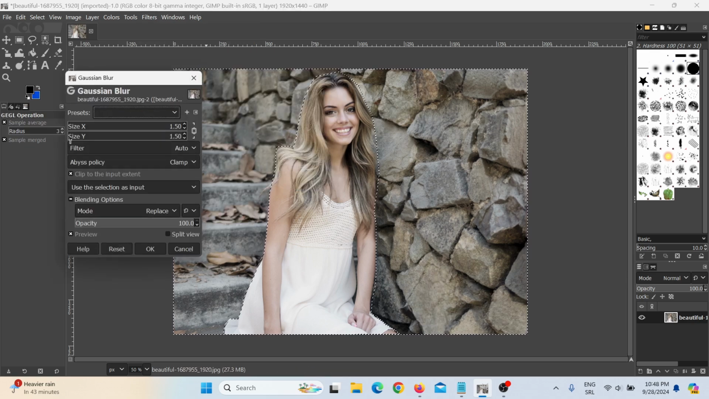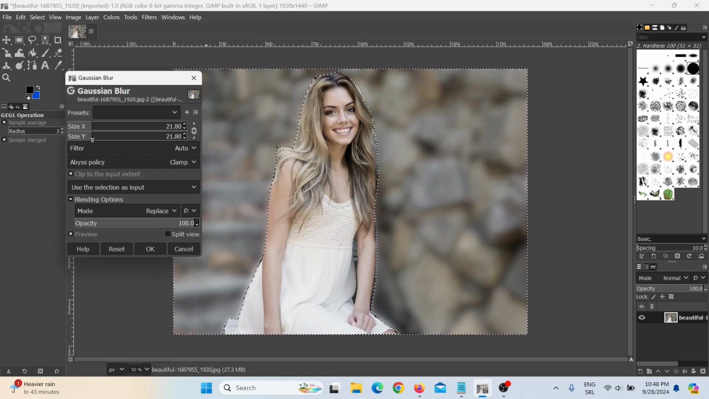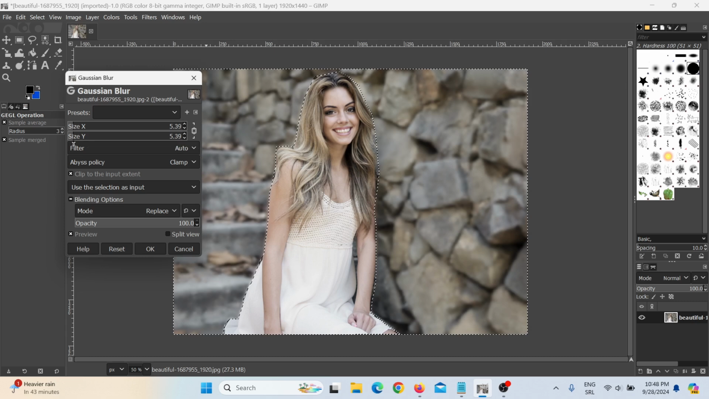So now when you drag these sliders, you can see I'm actually blurring only the background. I'm not blurring the object, or in this case I'm not blurring this girl, I'm only blurring the background. As you can see right here, you can stop when you are satisfied with the background blur that you actually made.